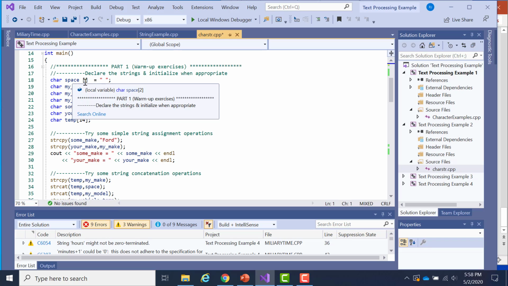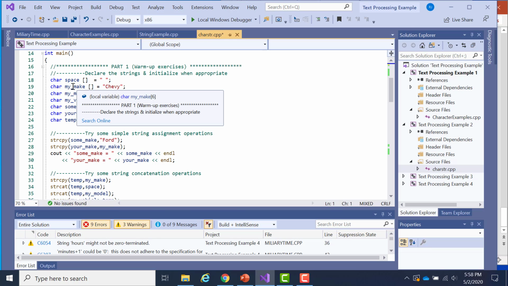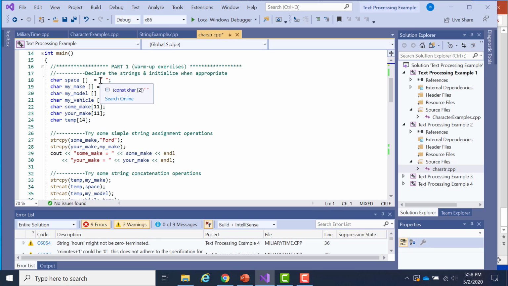So here I've defined an array, and because I've assigned it a value immediately, it has given the correct amount of space for that array. And you can see it says it's a const char[2]. Why is it 2 characters? It's just one space. Well, remember, we have the space character and then we have the null character after it.